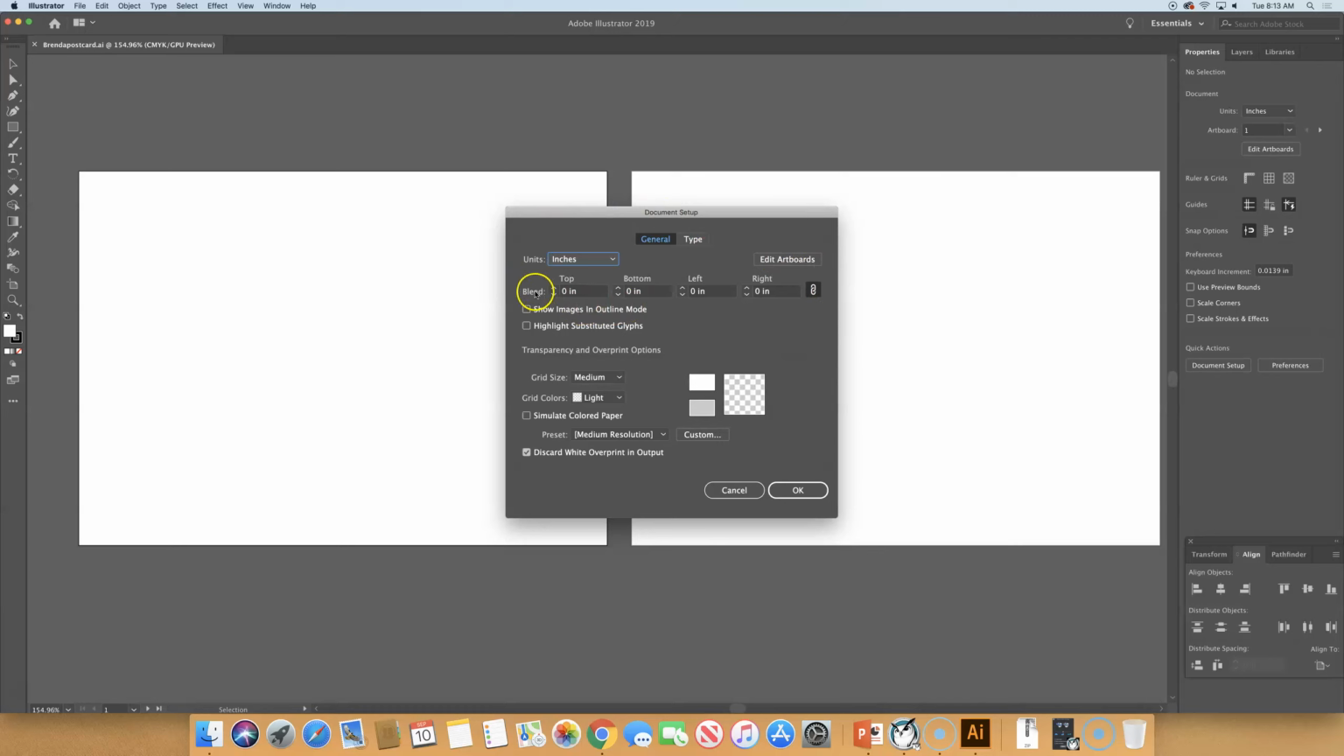So, do you see where it says bleed, top, bottom, left, right? We're going to want to add 1/8 of an inch, and we're going to just type into this first one 0.125 inches. And because this little lock is on here, all 4 of them automatically populate with that same number. So it added a 1/8 of an inch bleed on all 4 sides.